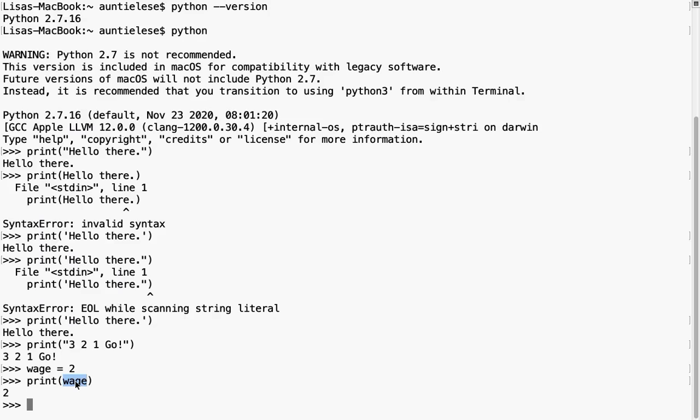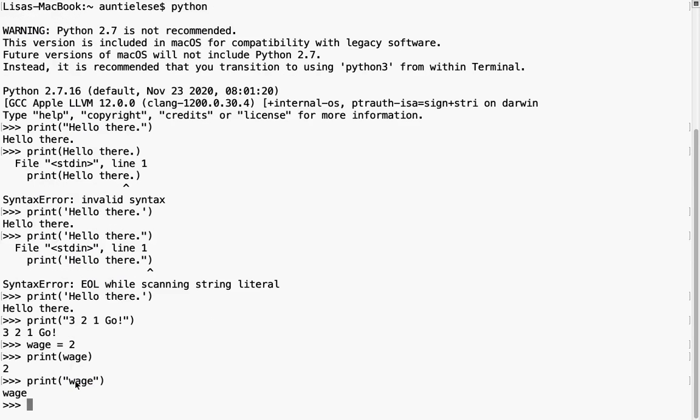That's why I did not put quotes around wage. Instead, I just use wage as a variable. There's a difference when something has quotes around it and when it doesn't, and I'll show you an example. If I print wage with quotes, it's going to give me back wage, because those quotes say this is a string. The wage in quotes is not the same as the wage without quotes. The wage without quotes has a value of 2. The wage with quotes is a string, just like you wrote wage on a piece of paper.